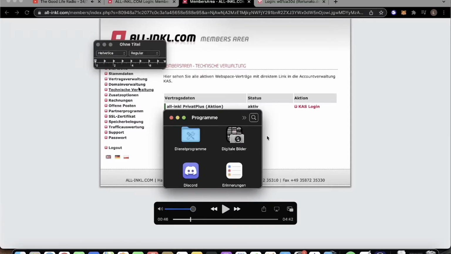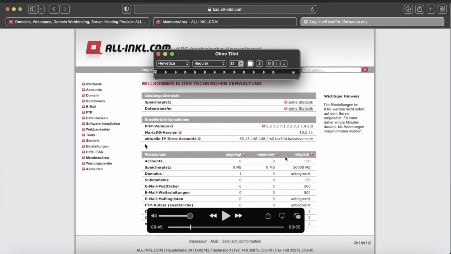Then you click on this field. I don't know what it's called in English, technical something. And then here you click on CAS login. This is where you do everything technical. When we have successfully made it into the CAS login, then we can simply click here on software installation.